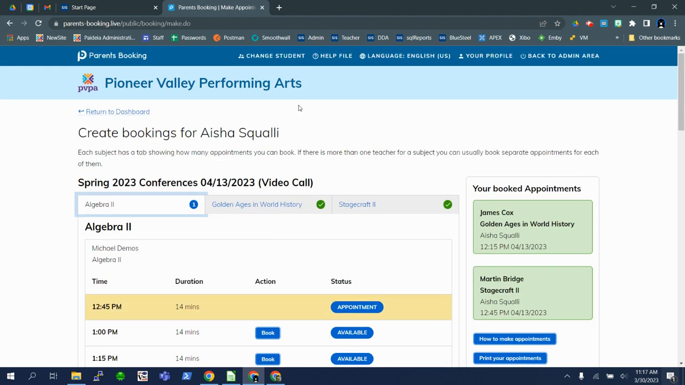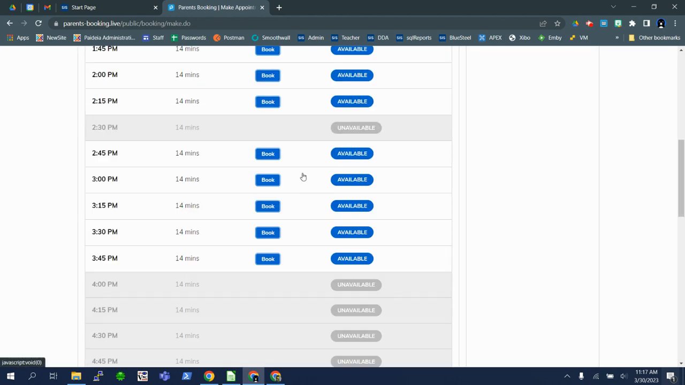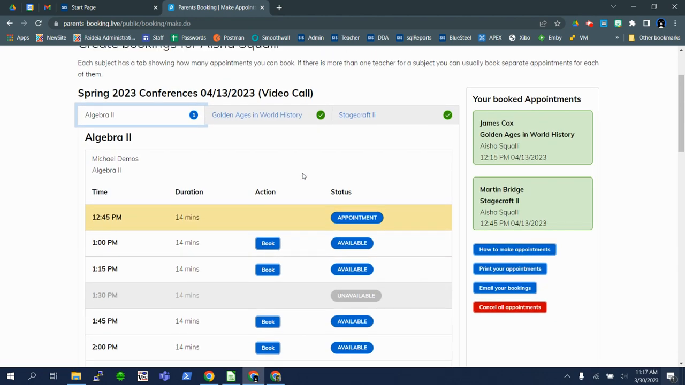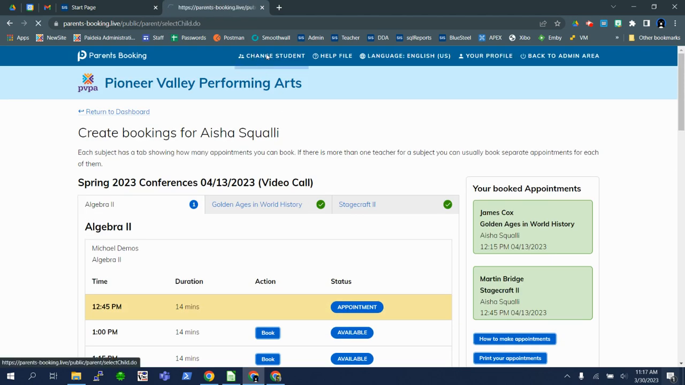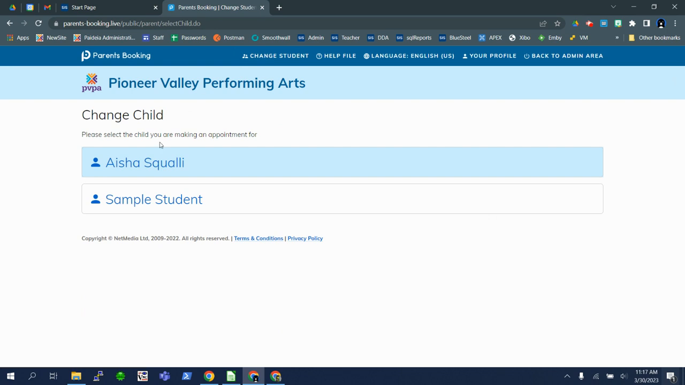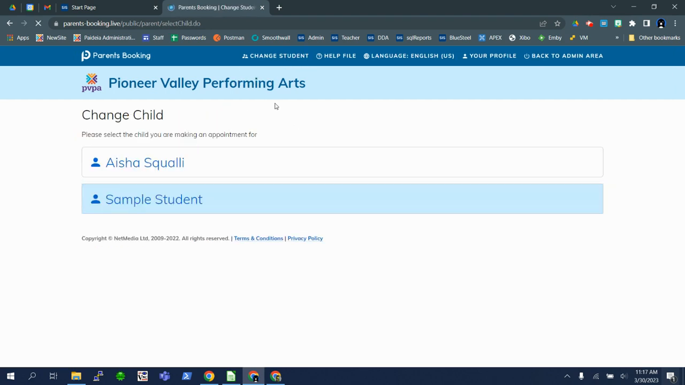If you have more than one student, you can do all of your conferences for the first student here. Okay, and again, remember, this is the Thursday, this is the Friday. And then you can come up to the top and say change student. And then you can choose the other student. And if they had conferences set up, you'd be able to pick for them as well.